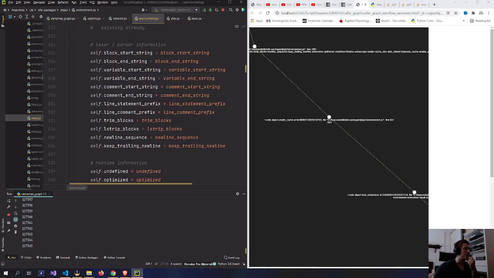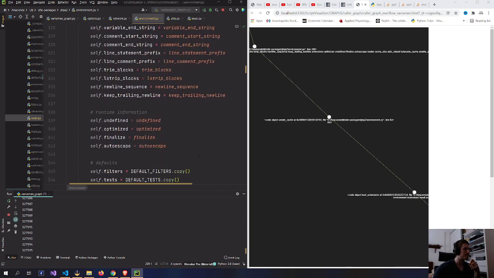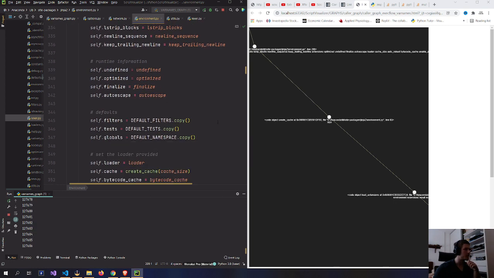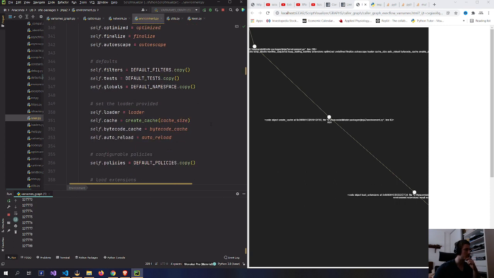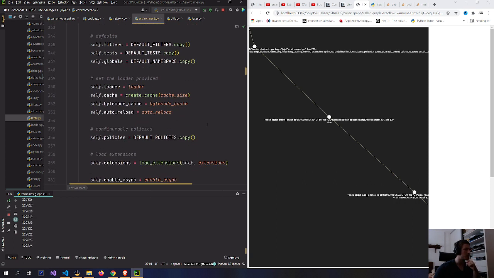So now it's making all these attributes here to parse, to tokenize the stuff. And then runtime information: defaults, self filters, defaults copy, tests, globals. So set the loader provided. Also now it goes through this create cache stuff.